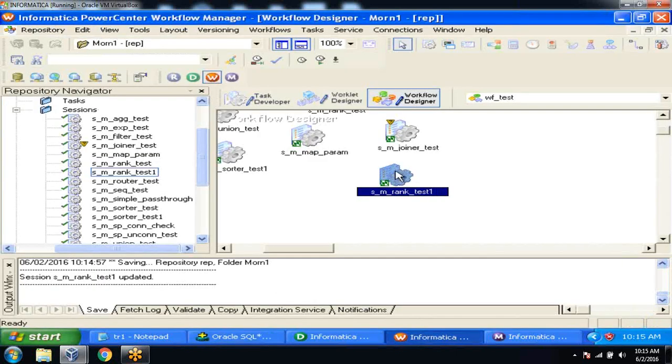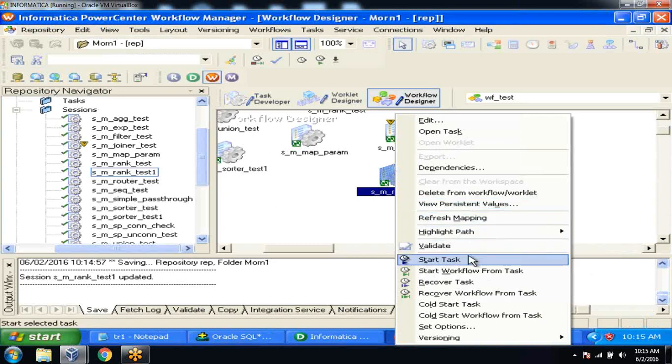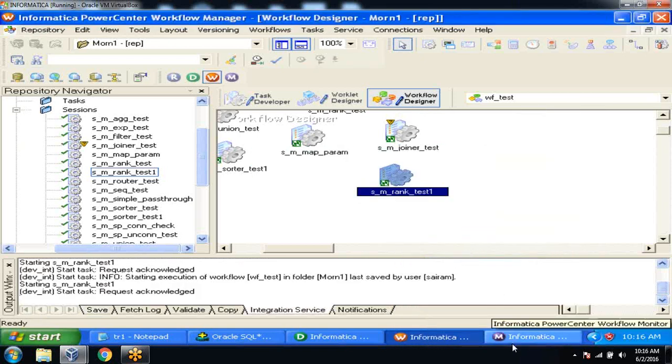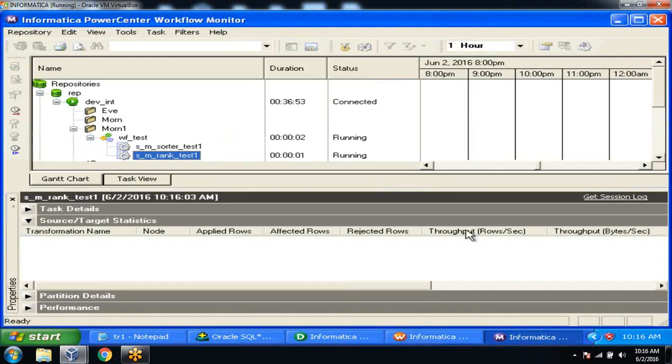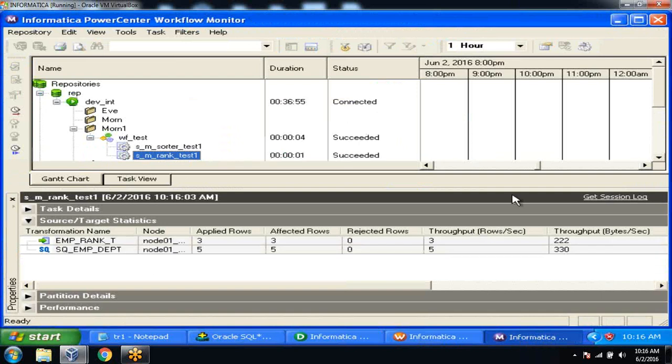Select your session, right click, start task. So open your monitor. See here, 5 rows from source, only 3 rows loaded. That's why it is inactive. You are sending 5 input rows but the rank returns only 3 rows. So it's an active transformation.